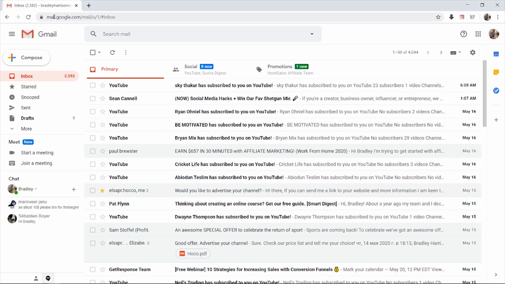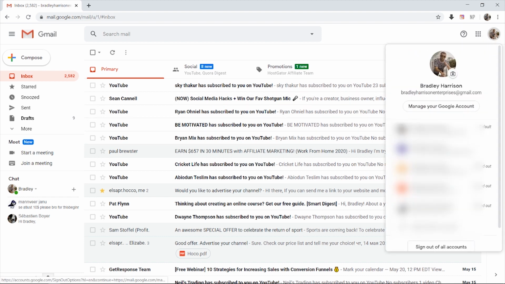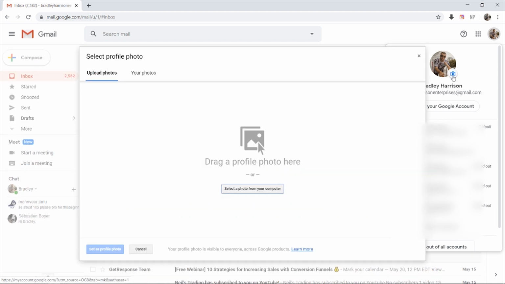All you need to do is make sure you're logged into your Gmail account, click on your icon in the top right, and again make sure you're on your right Gmail account here. Then click on this button here, which is the little photo icon.